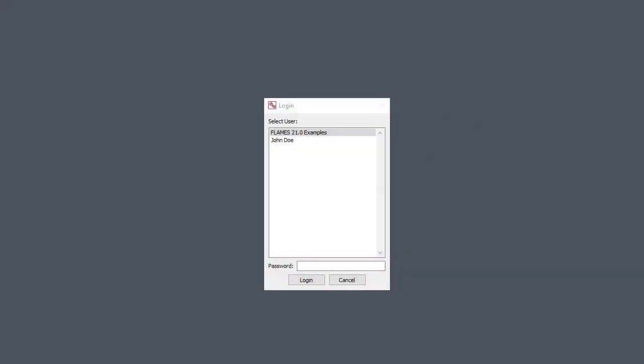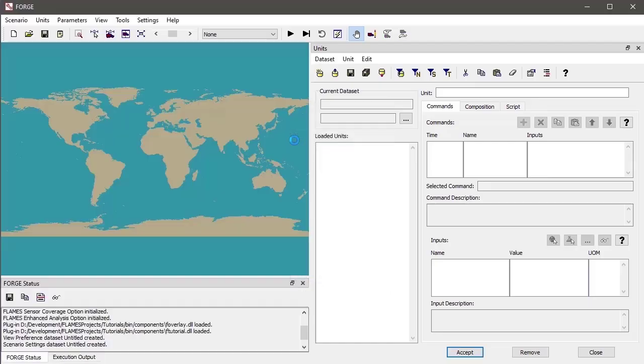In this video, I'm going to give you an overview of the content of a Flames scenario. I have gone to my launcher and I've started Forge, clicked on the Forge icon. I'm going to load or log in as my individual Flames user. You should always use your own user.